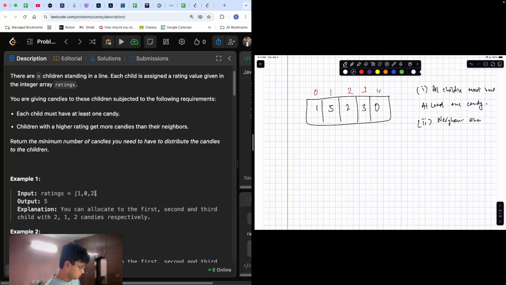The ith child should have more candies than its neighbors if its rating is greater than theirs. If it's greater than them, right? What is greater? The rating. So let's look into the example.